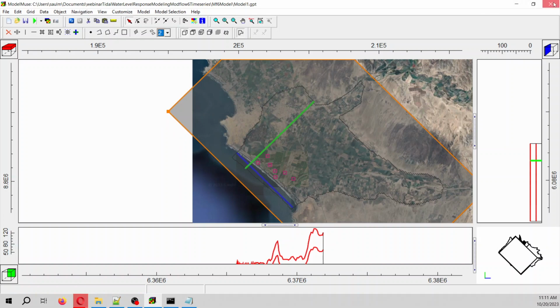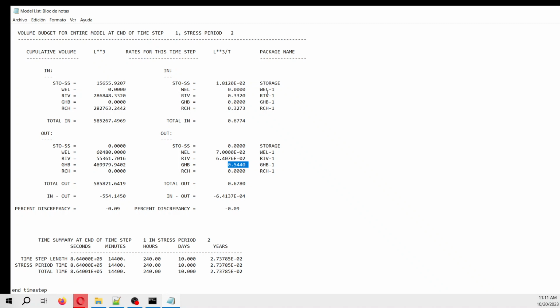Great. So this is the boundary. The main input here is the river as well as the recharge.